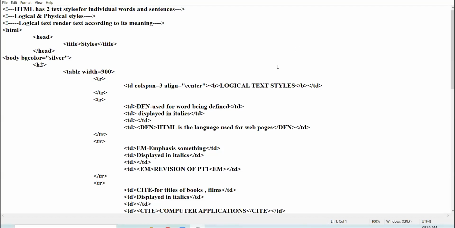All right. So today we are going to revise the concept of logical and physical text styles in HTML. HTML provides two types of styles, logical and physical. Logical text styles are the styles which render or display the text according to its meaning.